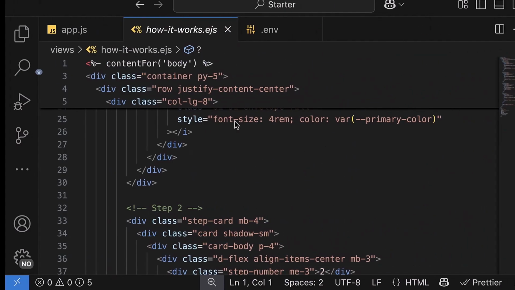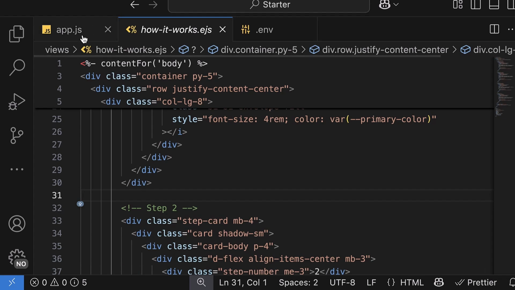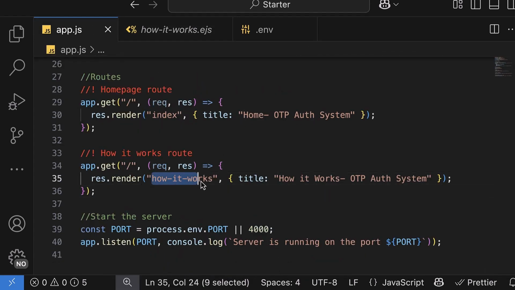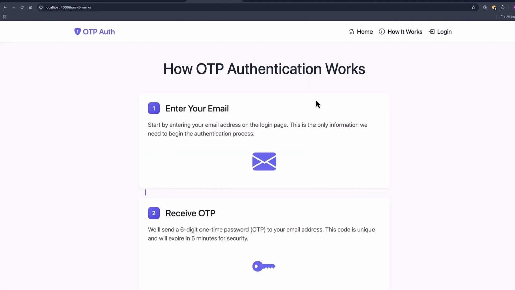So back to the project, if I reload, well, for some reason it is not working. Let me confirm. Oh, sorry. I have to provide the path as how it works. Good. So if I reload, now we have it.